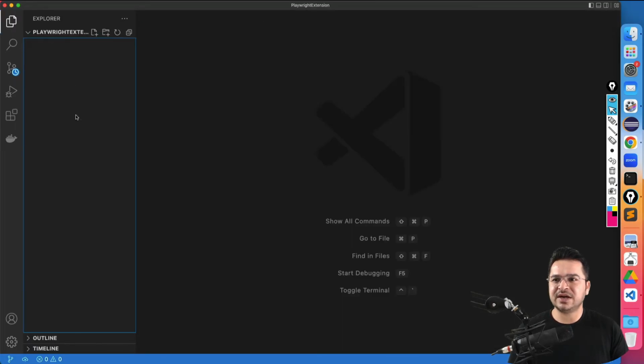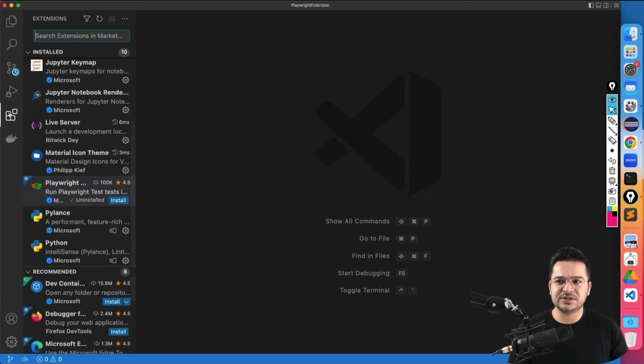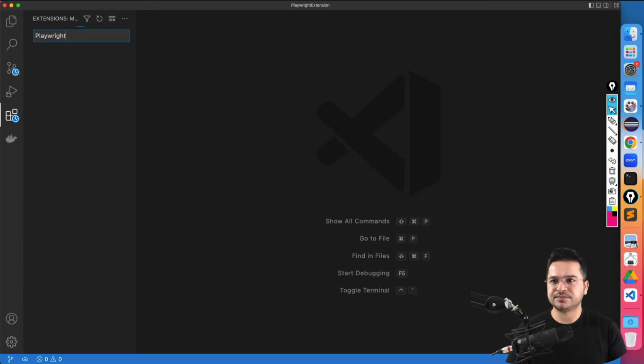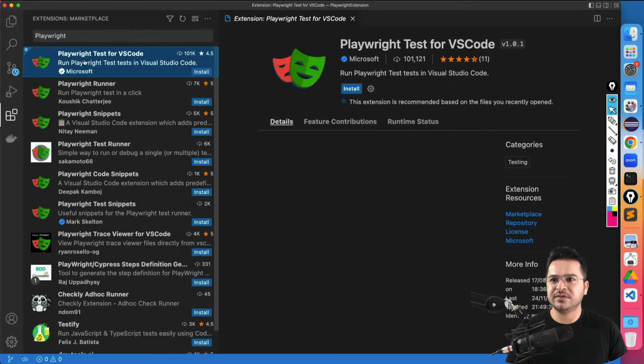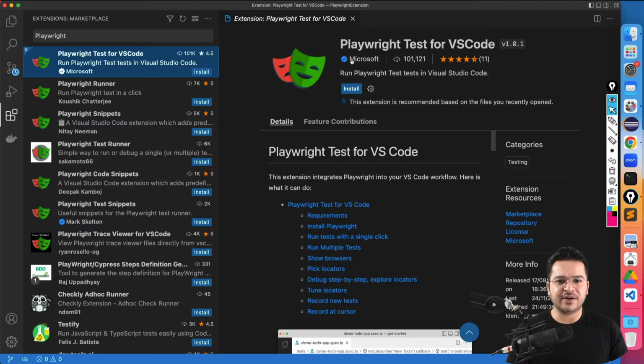Now how you can get started, in case you don't have anything, come back to the extensions and search here for Playwright. And you can see this is one Playwright test for VS Code, and it is published by Microsoft. Using this extension, you can do a lot of things. You can install Playwright, run tests using a single click. You can run multiple tests.